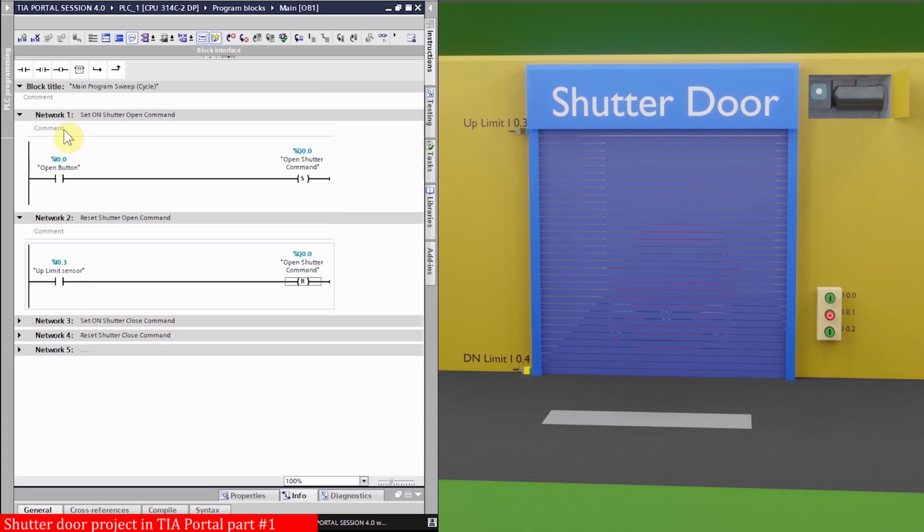So whenever we press this open button, which is I0.0, it will set on our open shutter command, which is Q0.0, and shutter will start to open. And once it is fully open, we can detect it by I0.3. This sensor will be turned on and this contact will be closed, and it will reset Q0.0 output, and the shutter motor will stop at the fully open position.